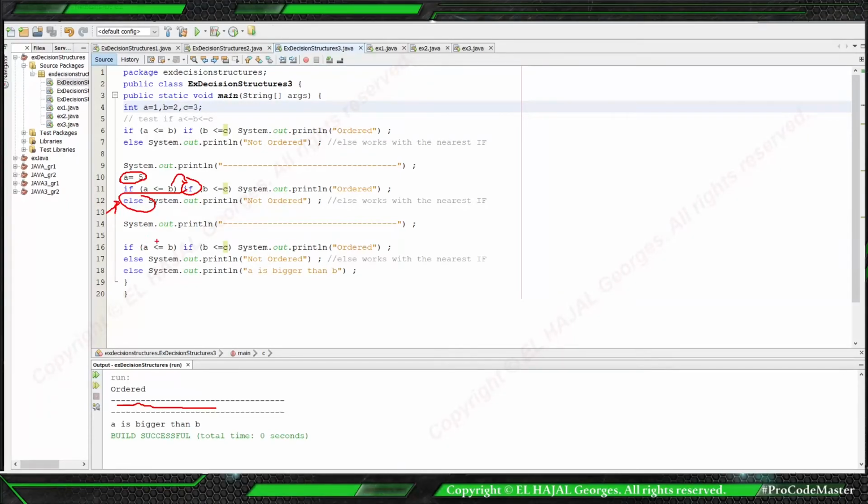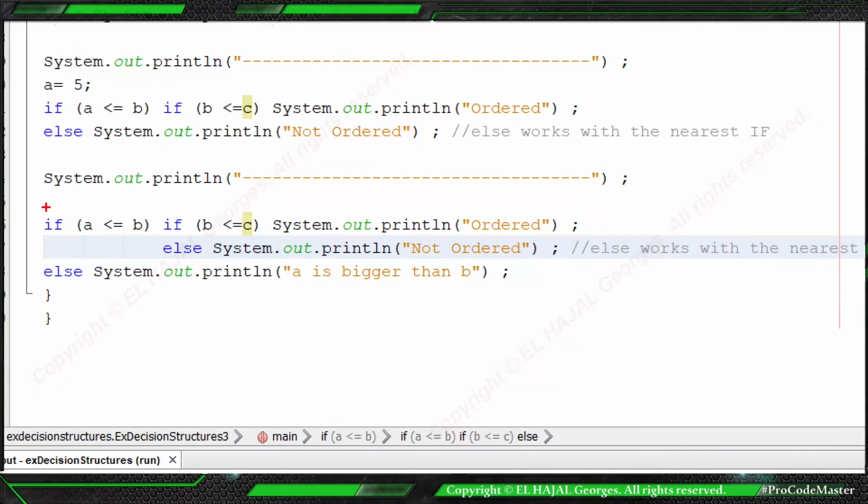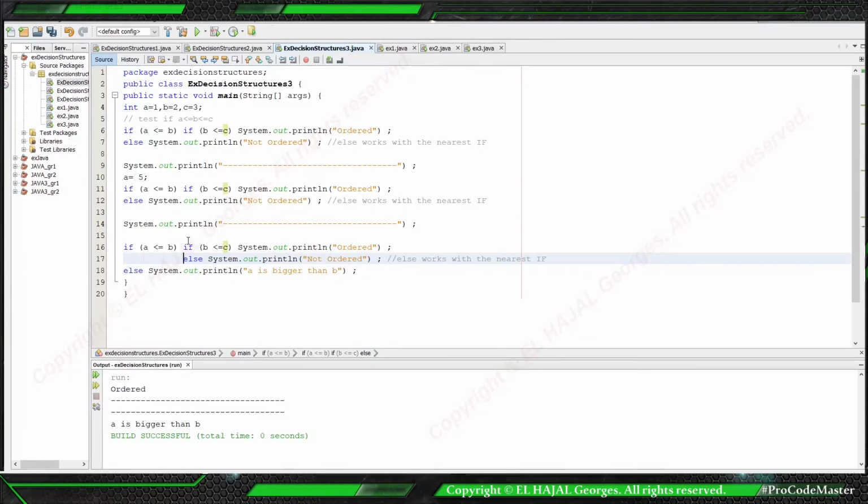To make this if have another else, we're going to have to write it like this: if a is less or equal to b, if b and so on, else, then the else for the first if. So if we want to write it correctly, it is like this, clearer to see that it is this if, this is the else, and these two work together in order to give us the correct results that we want from the if else.